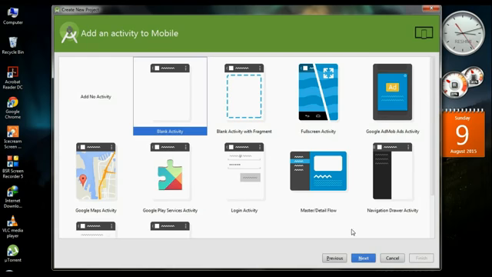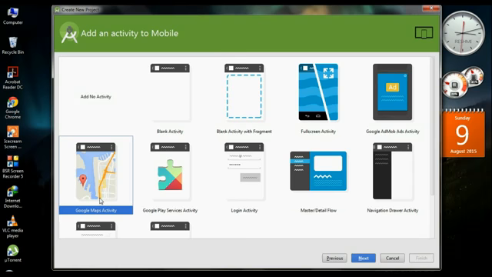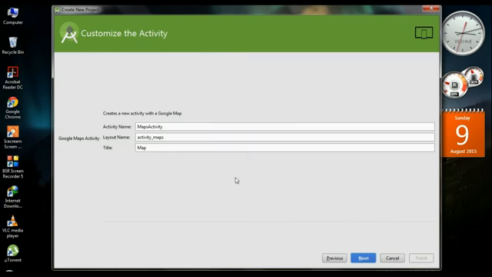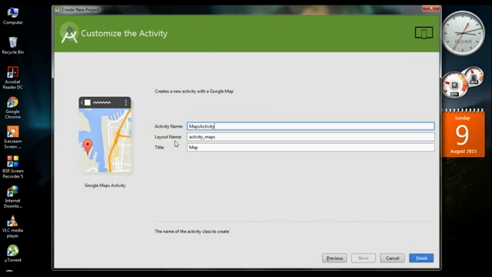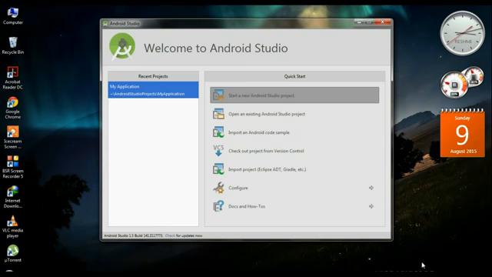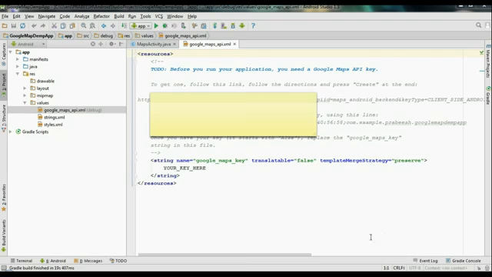Now from this window you need to select the Google Maps activity. Instead of a blank activity, select the Google Maps activity and click next. Now here is the activity name, layout name and title, and finally click finish. Now the project is created.